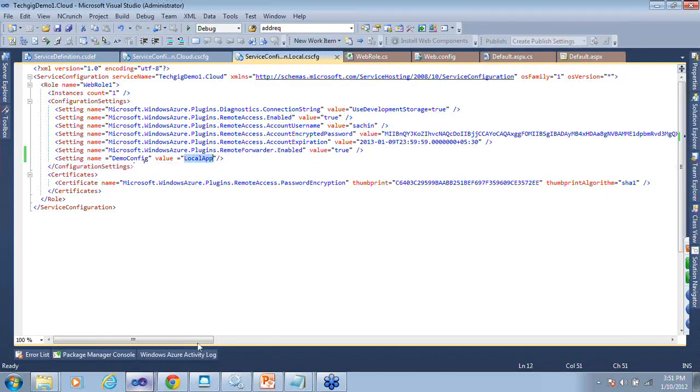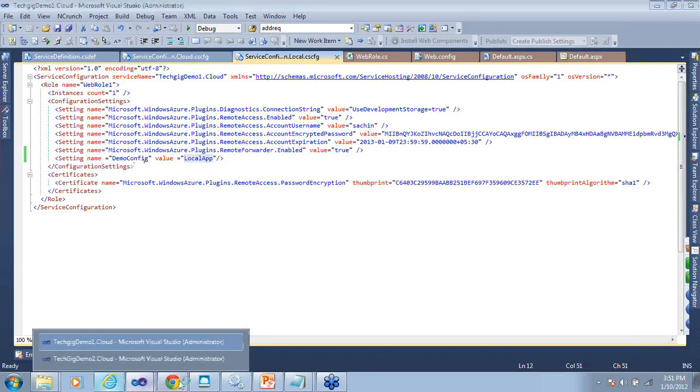So if you package that, you come back here and say new production deployment or new staging deployment. For example, I click on new staging deployment. Demo.